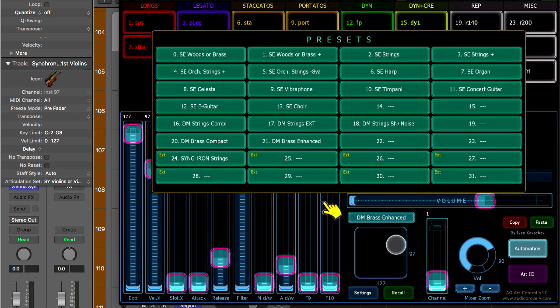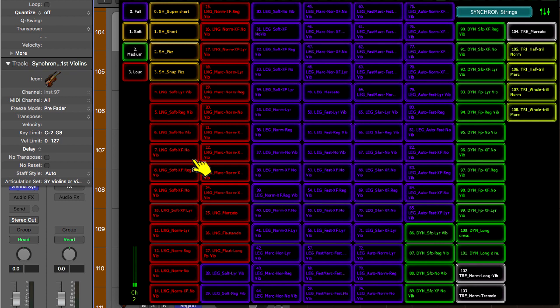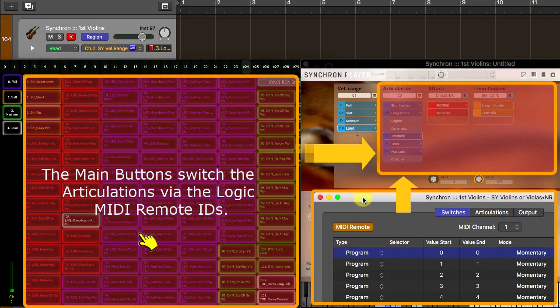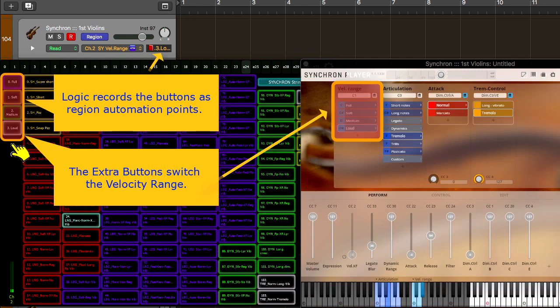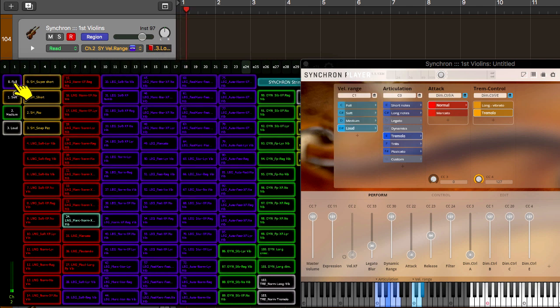Let's come back to the Synchron Extended preset and have a look at this MIDI remote scheme. The main buttons are set to MIDI channel 1, which matches the Logic Articulation MIDI remote channel. The extra buttons will remote the velocity range via channel 2, which matches the Scripter remote parameter channel. Here we go!